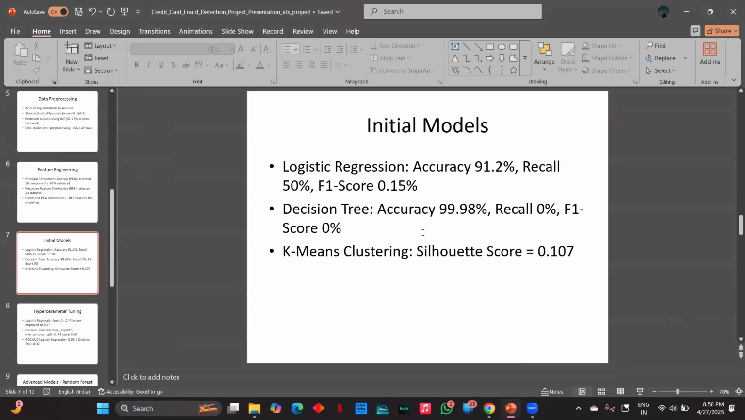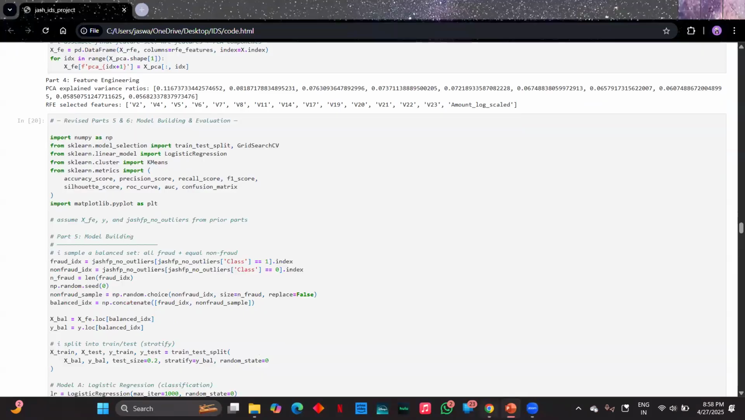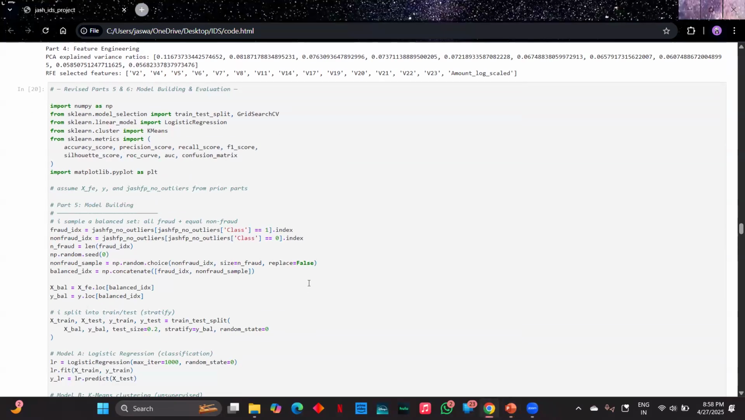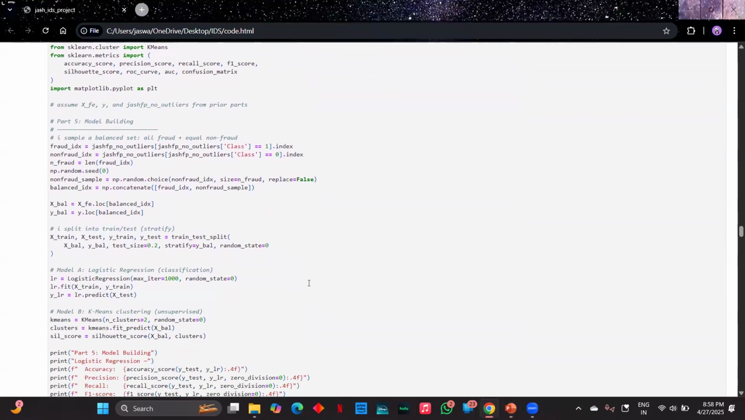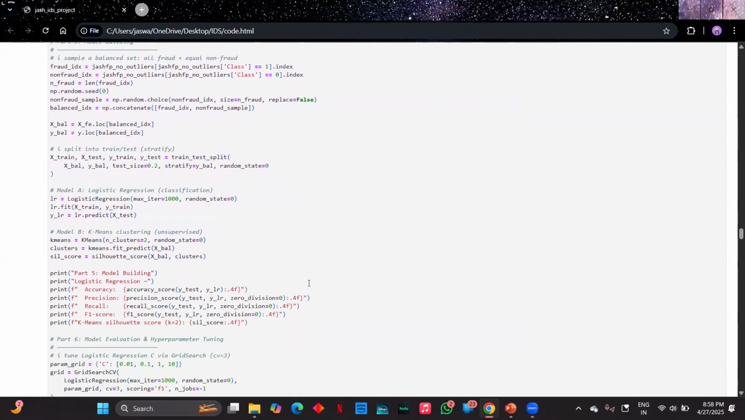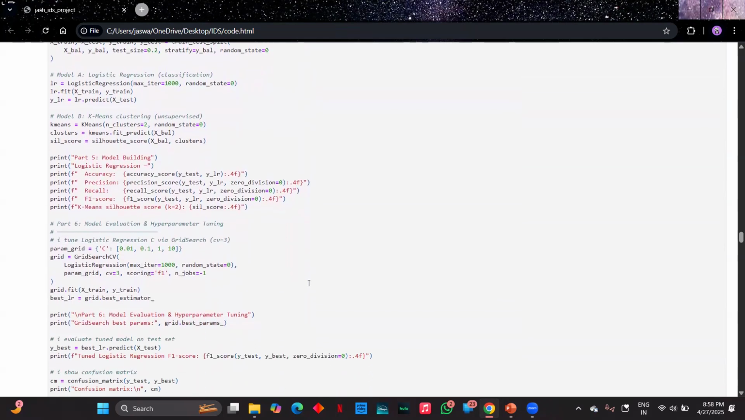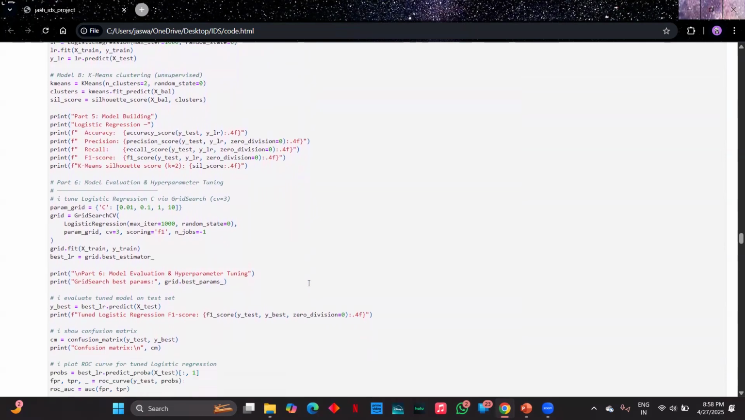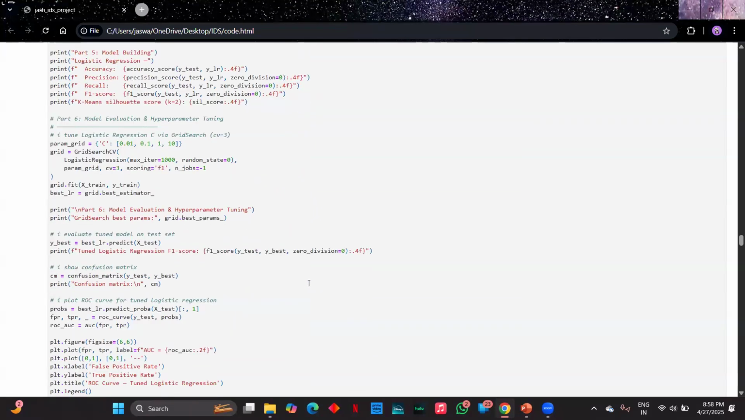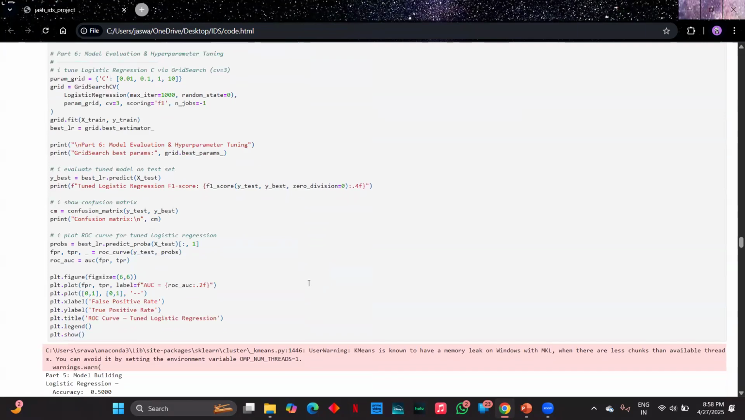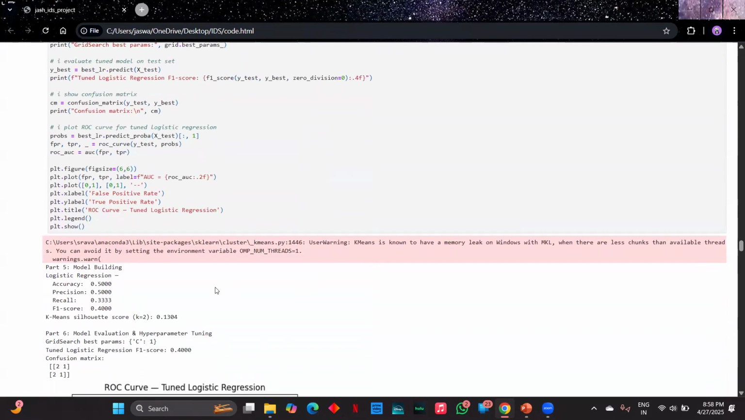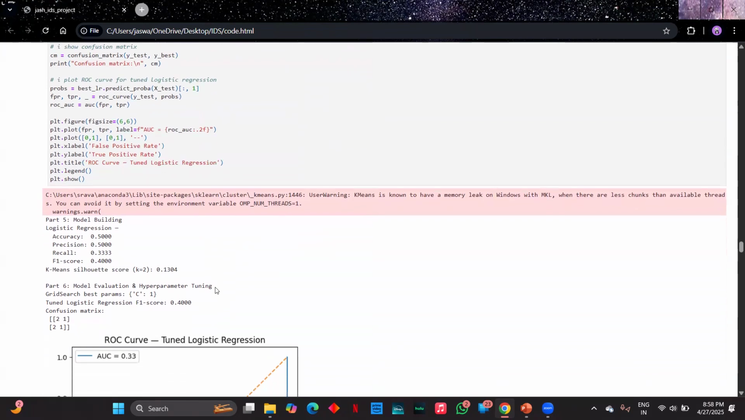In the next, we can see the initial models: logistic regression, accuracy, recall, decision tree. Here, I can show you. I trained three models initially. Logistic regression gave about 91% accuracy and a recall of 50%, but very low precision. The decision tree had 99.98% accuracy, but completely failed to detect fraud, because it predicted everything as non-fraud. K-means clustering was also tried but gave a poor silhouette score, meaning it was not separating the data well.